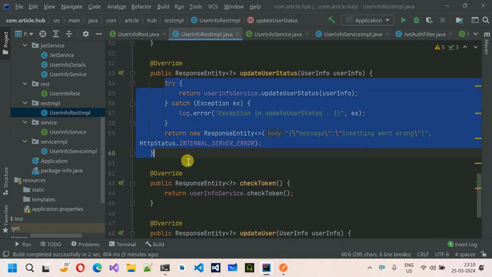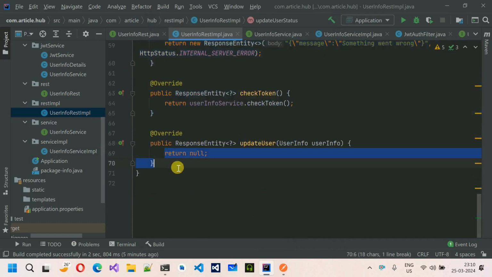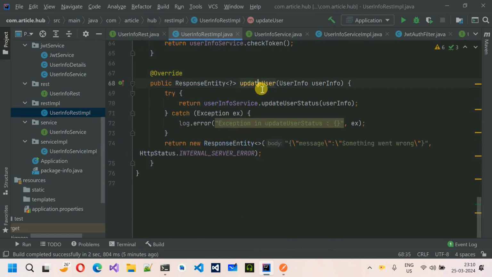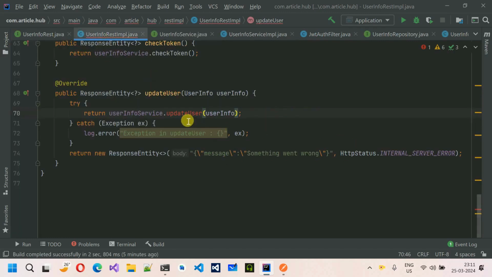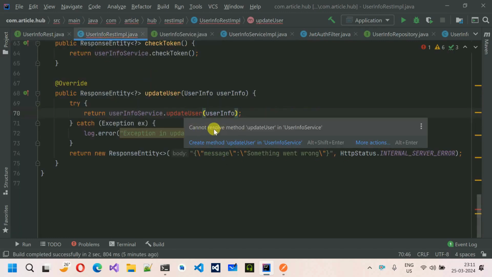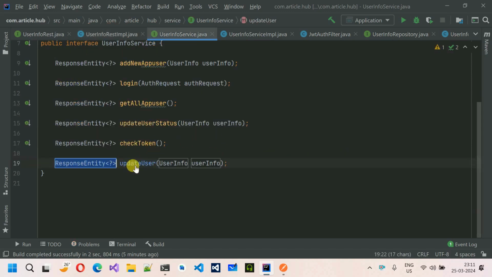Let me quickly copy this one, move back over here, paste it. Change this one to update user, this one also to update user, and save it. Next thing, hover over this. Cannot resolve method updateUser in UserInfoService. So here we have the option to create method updateUser in UserInfoService. Click on this, and here you can see that this one is created.